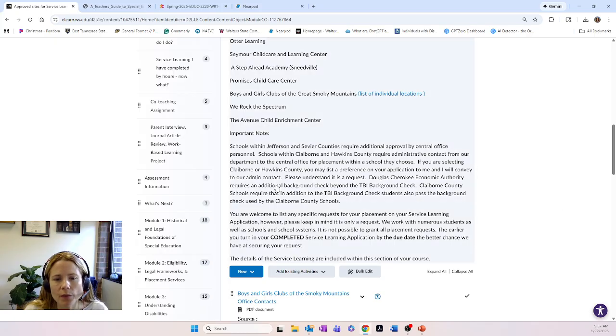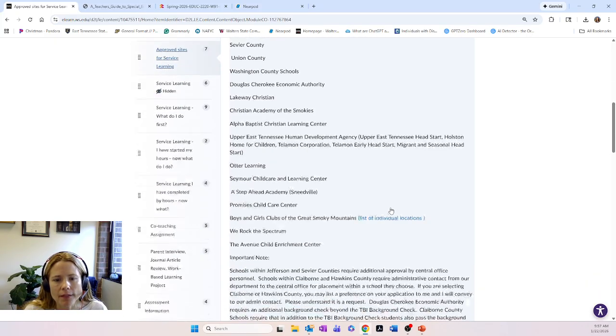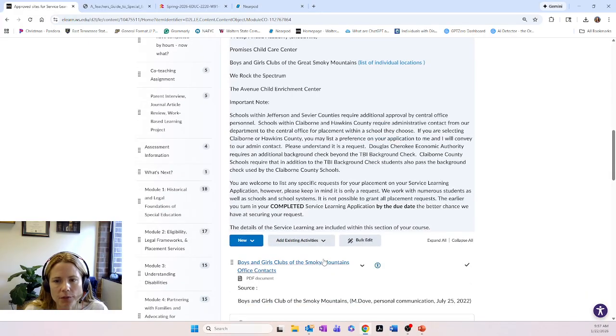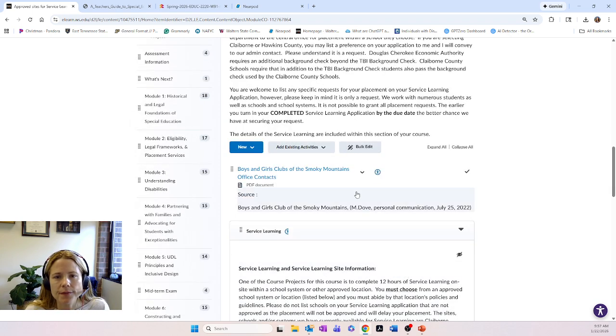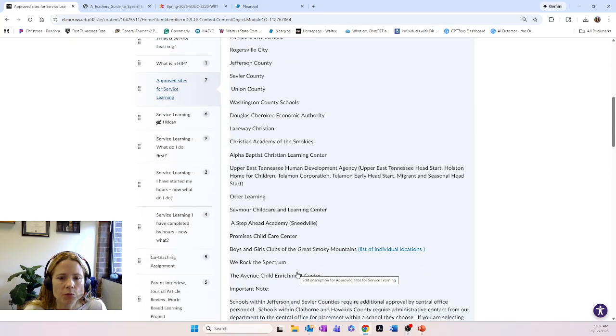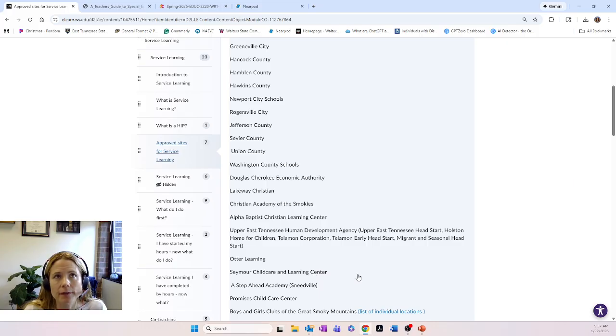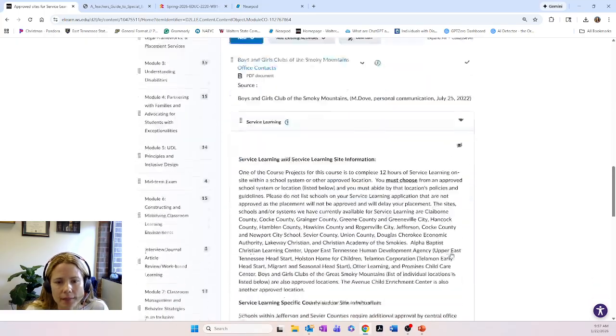I do also want to note, we did have Claiborne County, but we no longer have them listed. I know that says that on there, but we're not doing Claiborne County. So just make sure you're aware of that. We also have Boys and Girls Clubs at the Smoky Mountains. You can also do it there. So you can see there's other places aside from your regular school if it doesn't allow for your schedule. And especially if you're in the early childhood realm of pre-K through 2, then there are some early childhood places here as well. So just keep that in mind.